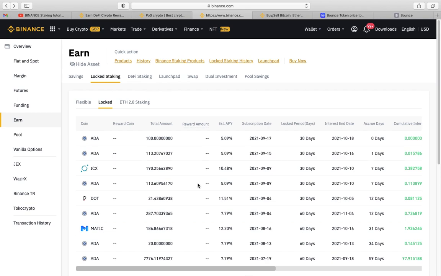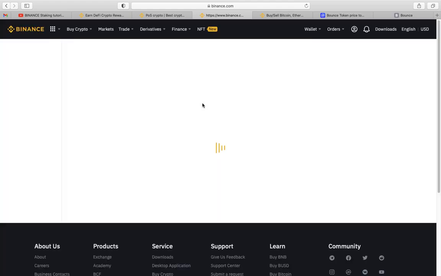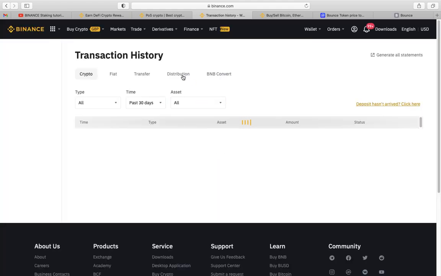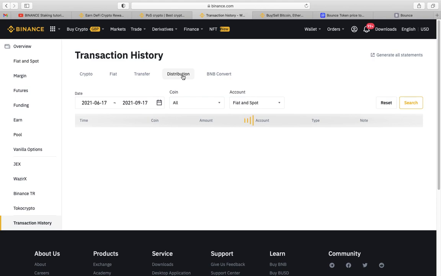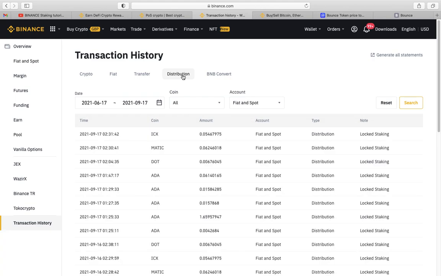And it basically gives you cumulative interest, but also another part, which again, they don't make overly clear, let's be honest, is you can hit down the side here, you can see you've got transaction history. Hit that, and then you go on there and you hit distribution. This basically goes through, you can see everything of my daily accumulated interest from the staking that I've got. Okay, and you can see that every day I'm basically getting some ADA, some DOT, some MATIC, some ICON. Okay, that's how easy staking on Binance is.